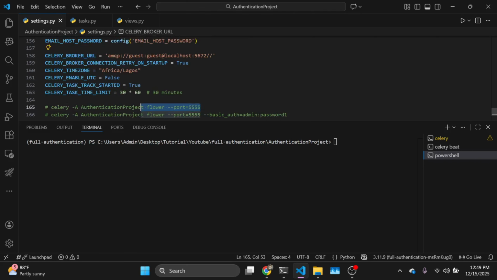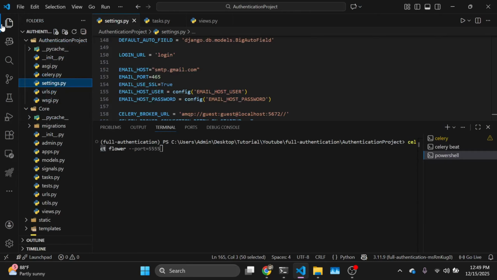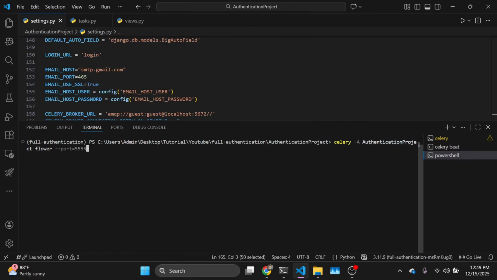So I will just copy this command, come to my terminal and paste it. The command is celery -A, the name of your project. Mine is called authentication project. If I open it, you can see my settings.py file is inside a folder called authentication project. So that is the name of my project. So you simply say celery -A the name of your project, flower, and then --port=5555.